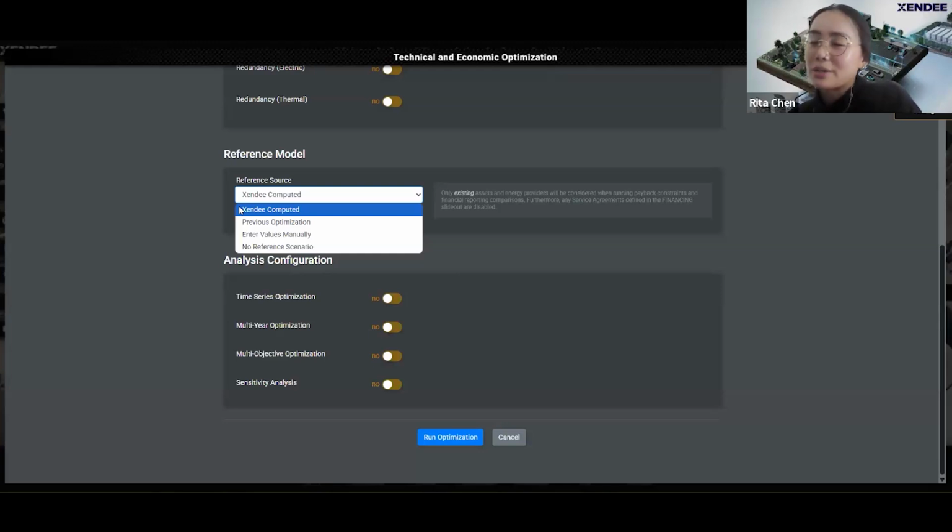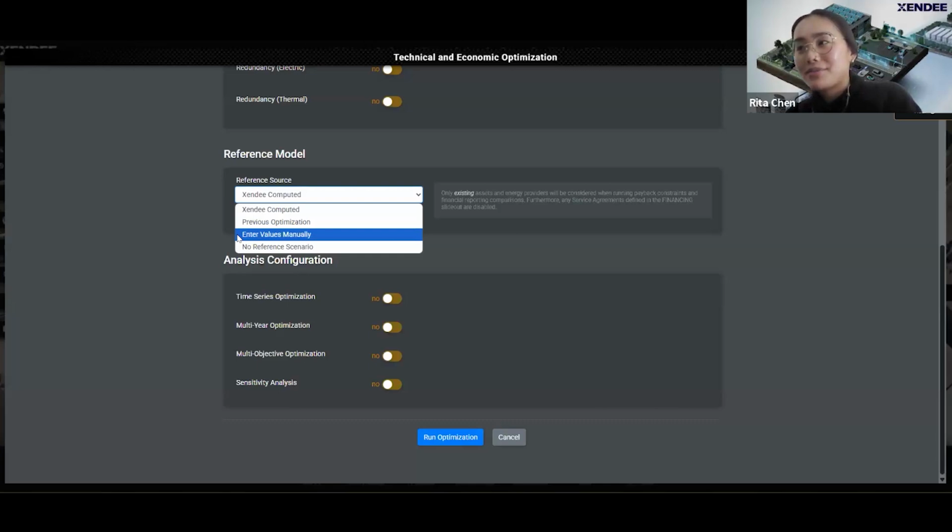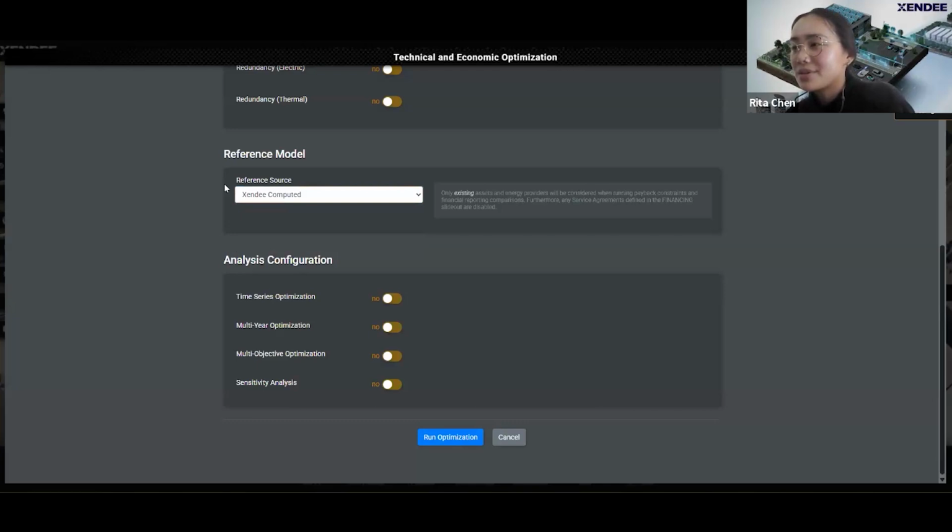For our case, remember our baseline scenario is our utility connection, our existing boiler, as well as our existing solar capacity. So if we leave it as Xendee computed, Xendee is going to calculate our new investment scenario's cost savings and emission savings compared to our baseline. But of course, you may not always have a baseline if it's a new project, or you may want to compare it to another optimization, or you may want to enter values yourself. So you can always pick those as well. But here, we're just going to leave it as Xendee computed so we can compare against our current baseline.